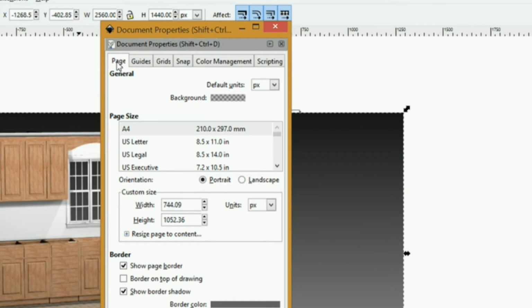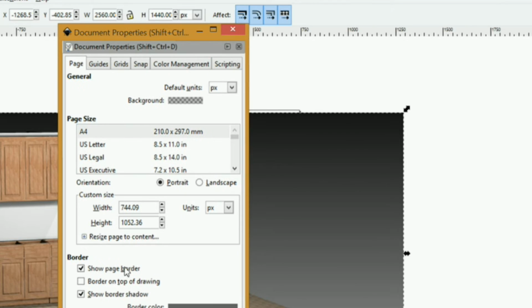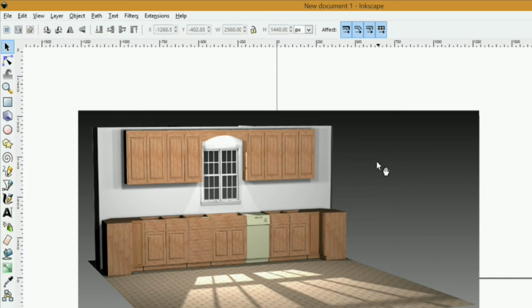I'm on my Page tab, and this is my current width and height. Okay, so my width needs to be 2560 by 1440. I'm going to hit enter, and that gets my page the right size, so I can just close out of this dialog. And what I want to do next is center my image up on my page.